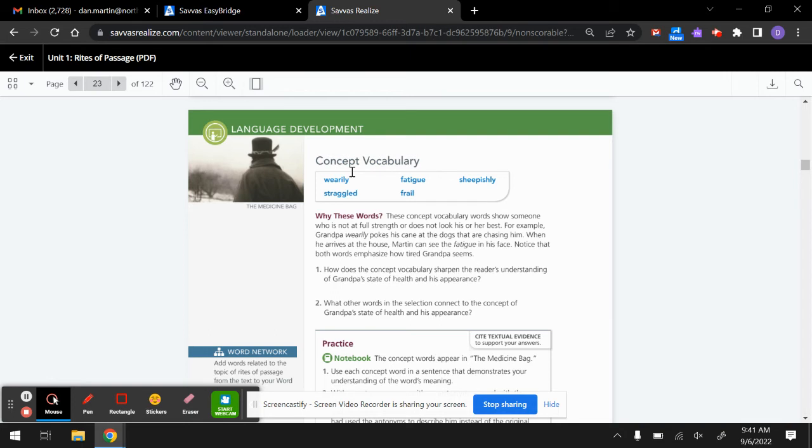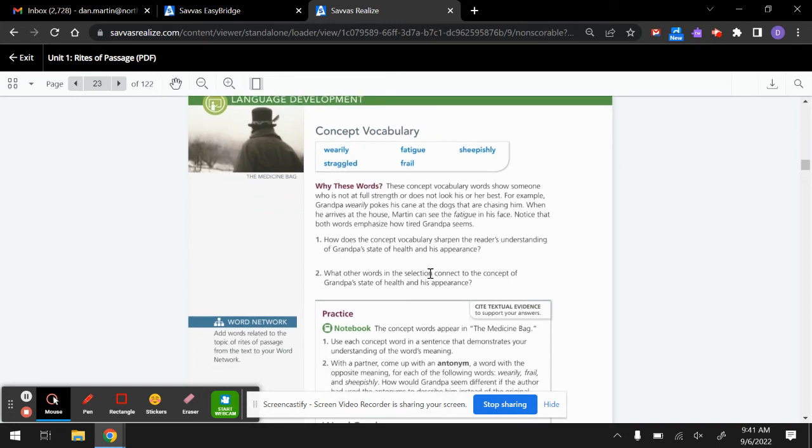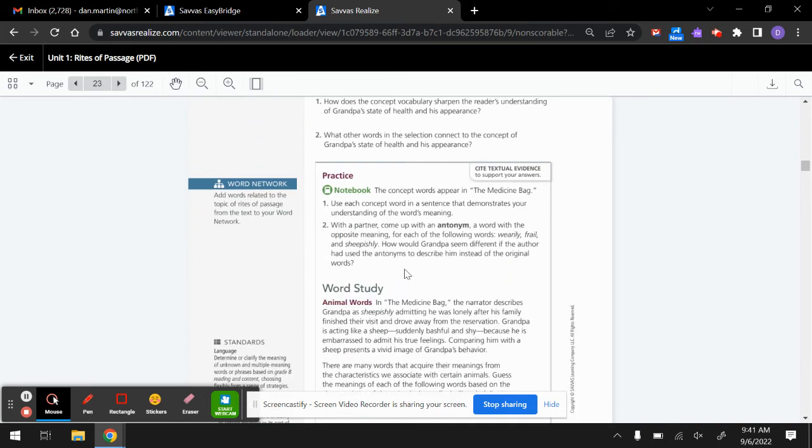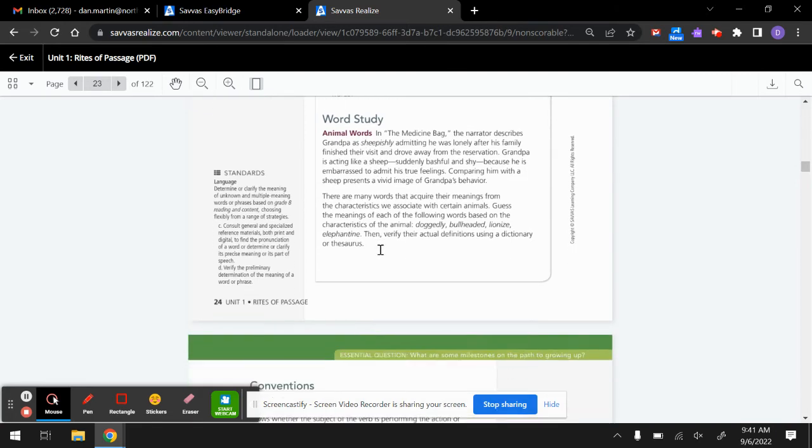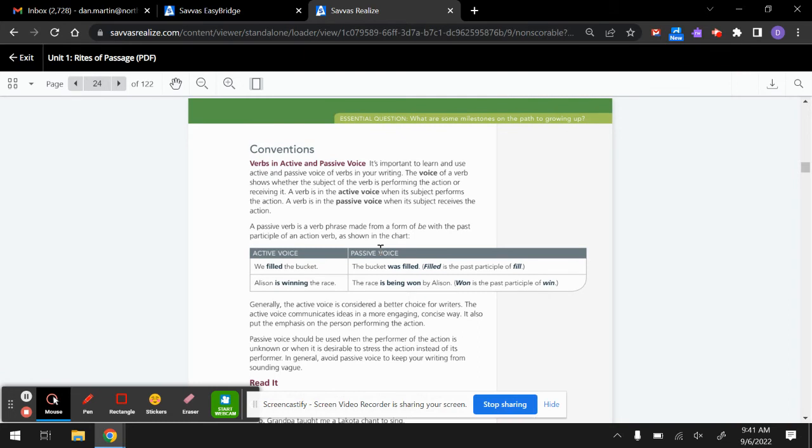So on page 24, and you'll see this if you follow the instructions in your email, you'll work on these two questions, why these words, you'll complete the 2 practice questions, all of this on your own paper, and then you'll also do the animal words at the bottom. Then you'll move on to conventions, which is verbs and active and passive voice. You may need to read that a couple of times to be able to understand what the difference is.